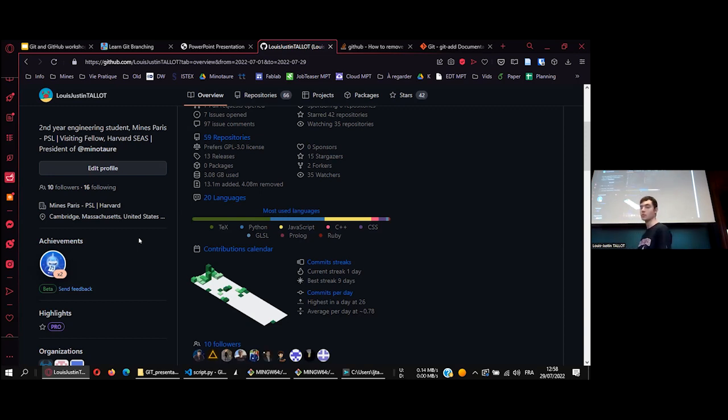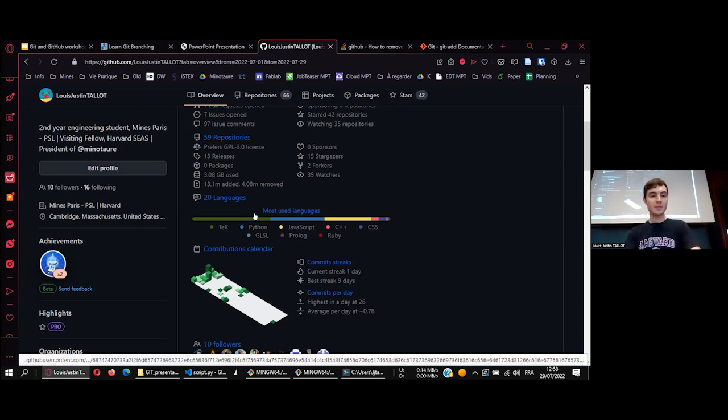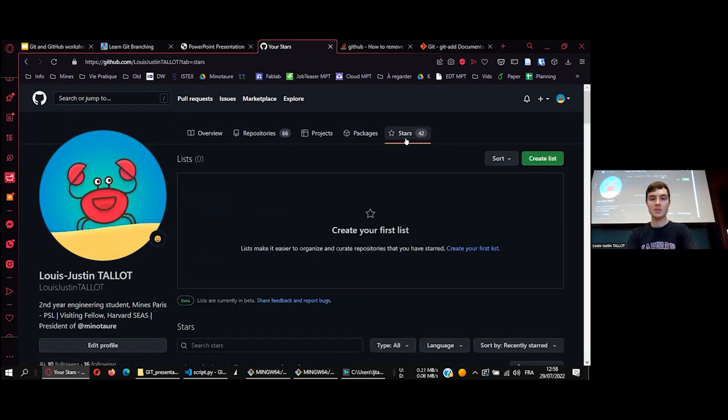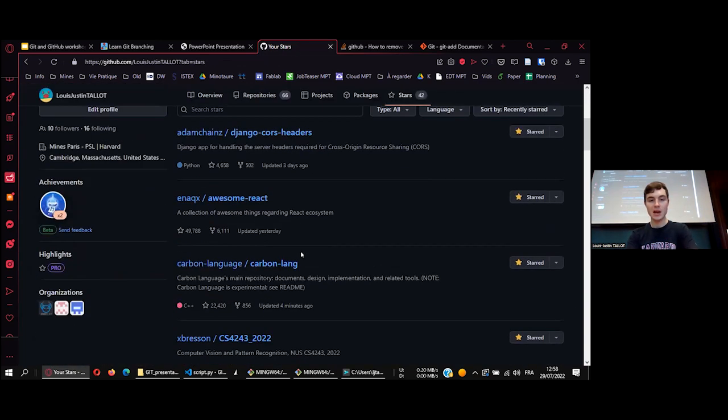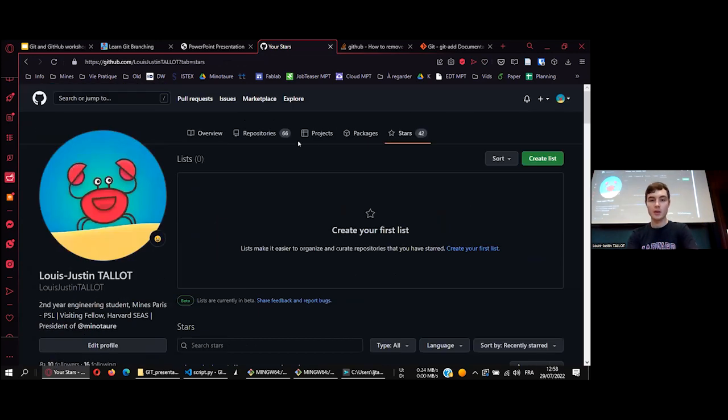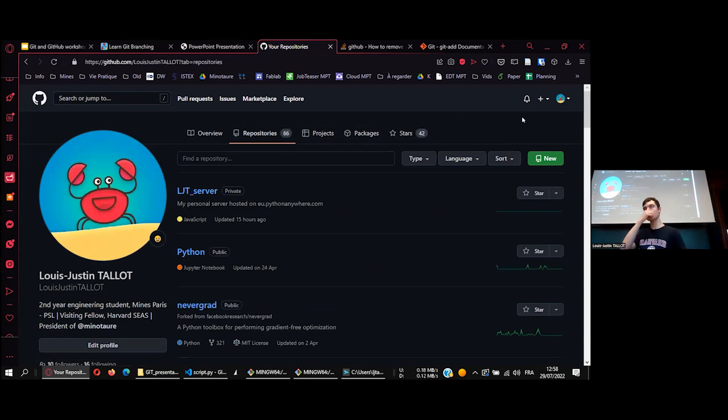Never really use that. But hey, okay. So this is your GitHub profile. You have different tabs, so you can, for example, star some repositories that you like. So yeah, it's mostly random. It's the repos that I like. You can publish packages, have some projects, but the most important one over there is the repositories.